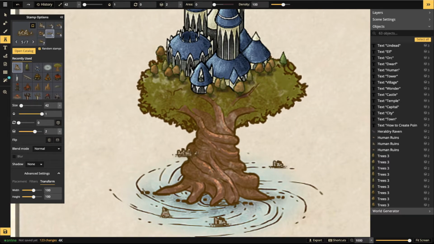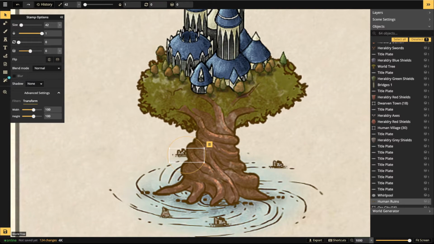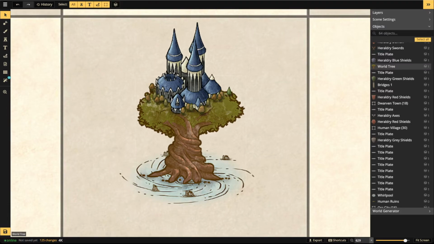Let's make sure that it's down a layer. Okay, go down a layer. One moment. There we go. So we're going down a layer. So we got some ruins at the base there. So it looks like that torrent has stripped away a lot of those buildings.